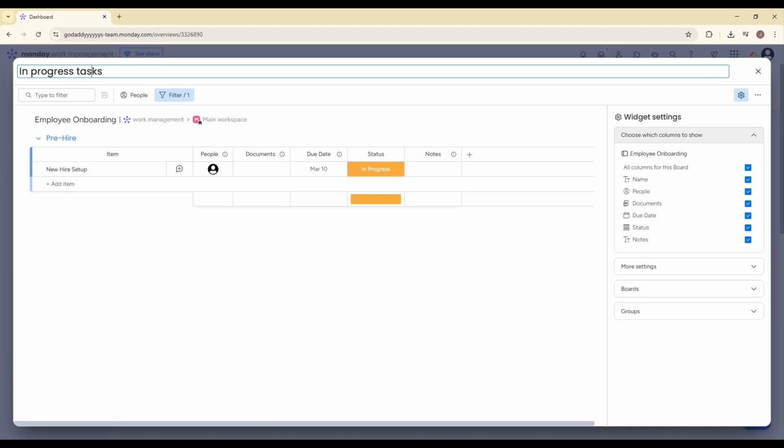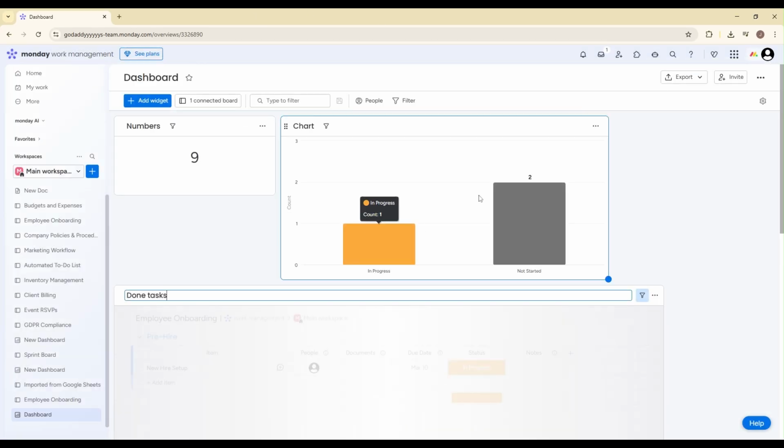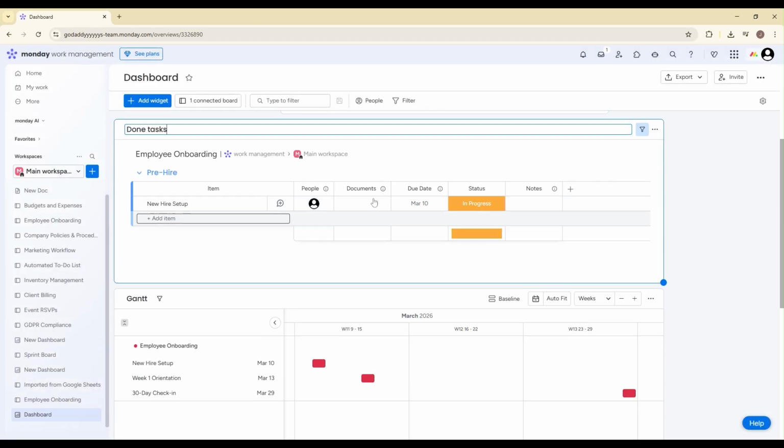Think of your dashboard like a story. It should guide the viewer through the most important information first. Resize charts to make key data stand out, and keep supporting data slightly smaller.